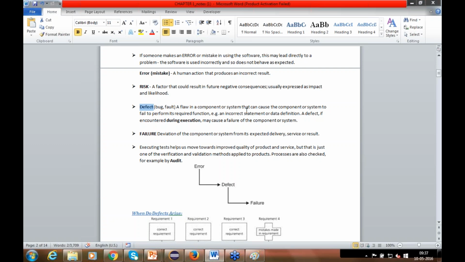What is a defect? A flaw in a component or a system. There is some problem in the software, since he made a mistake. That will be introduced, and that will actually result in a failure of the system. Some feature doesn't work, a report doesn't come, so that is called a failure of the feature.